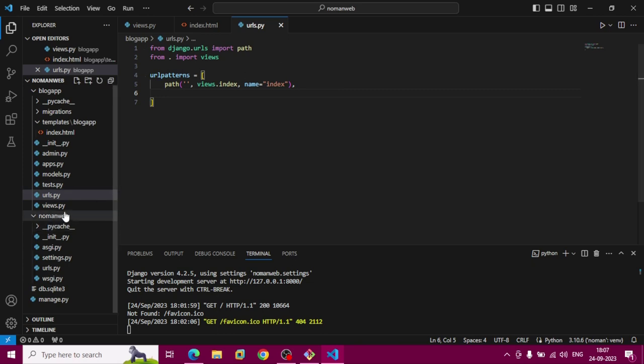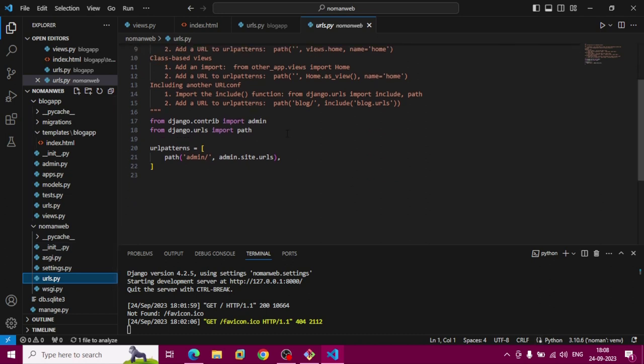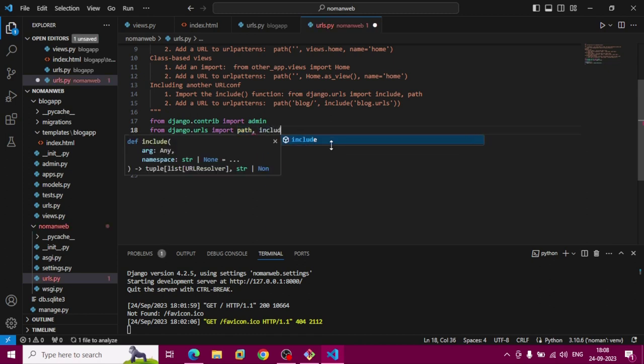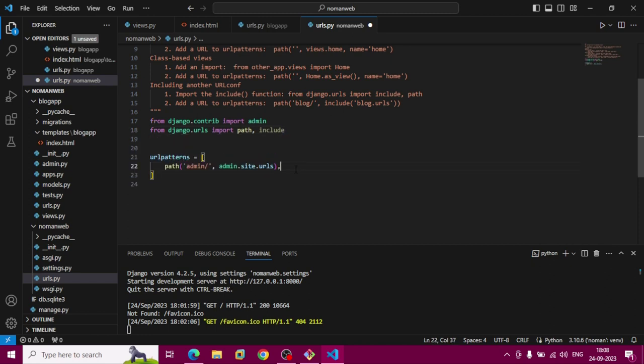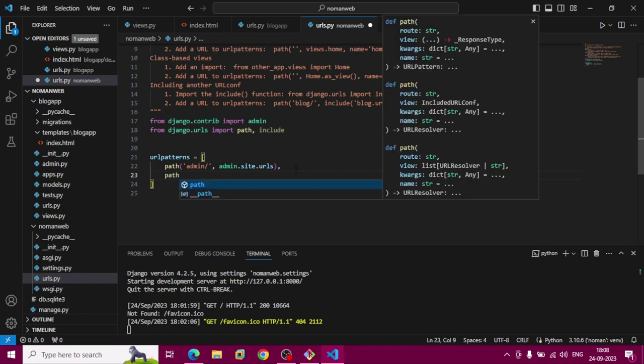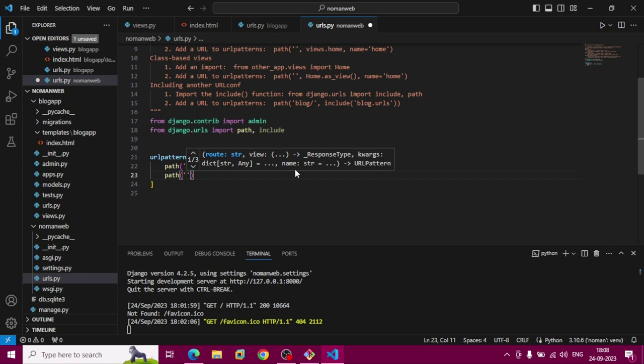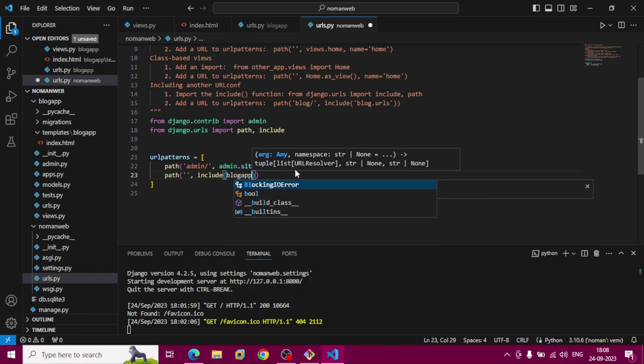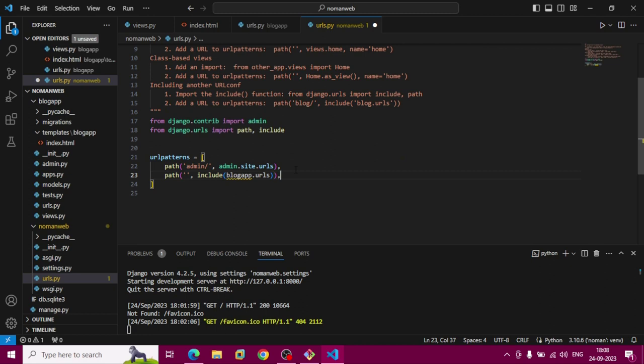Now I'm going to open up our Django project folder. Under our Django project, open up our main urls.py file. After path, separated by comma, call include. Now we are going to specify our blog app path: blogapp.urls, comma, it will take single quote. Now Control S to save.